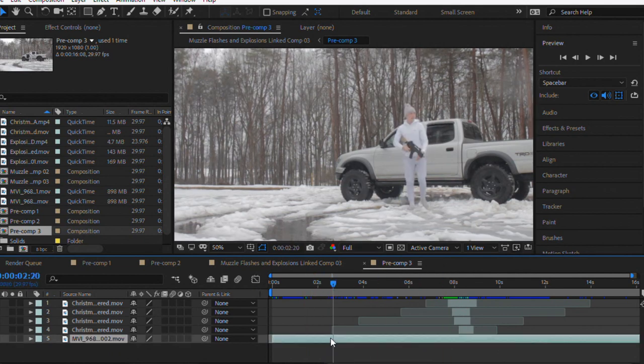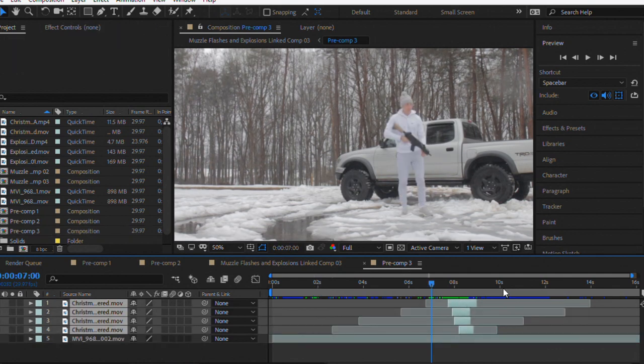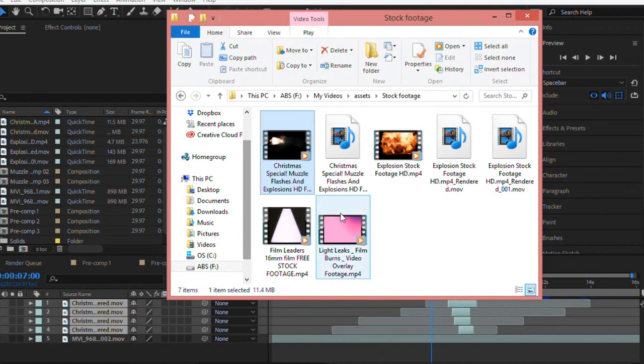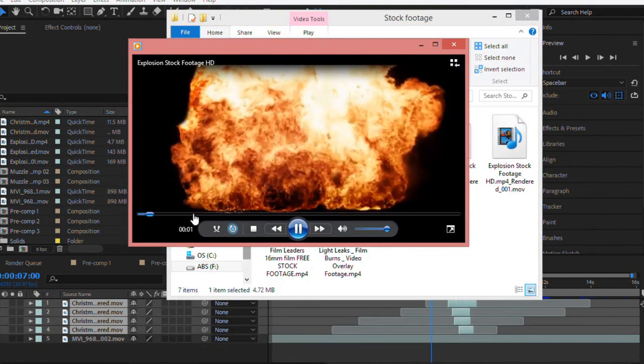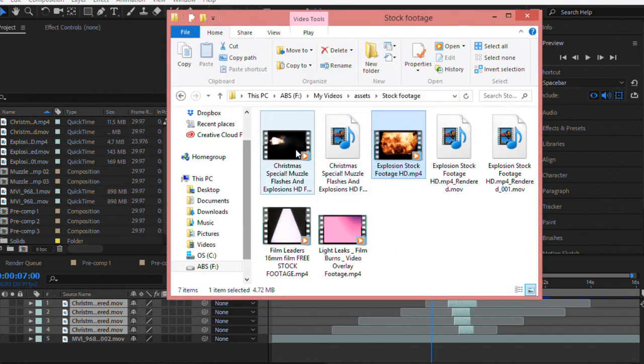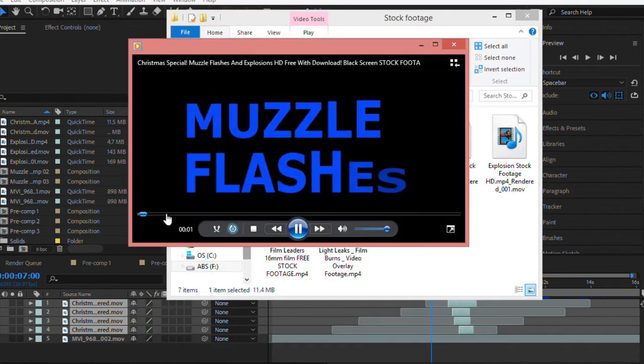So what I have is I have my footage down here at the bottom. And then I've found these certain frames where I want it to look like the gun is firing off. So the point of me putting my assets into Premiere and then bringing them into After Effects is because I went through these videos that I downloaded off of YouTube that are just free stock footage of explosions and stuff. And then we've got some muzzle flashes like here.